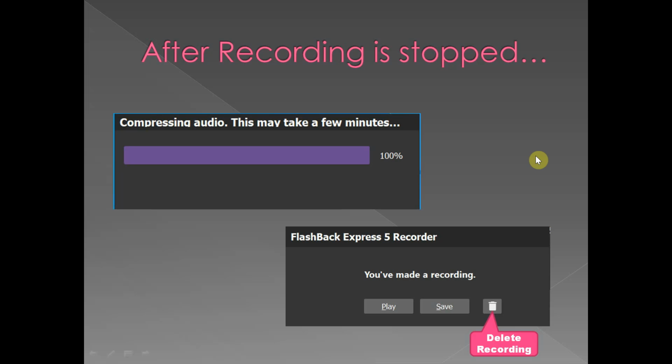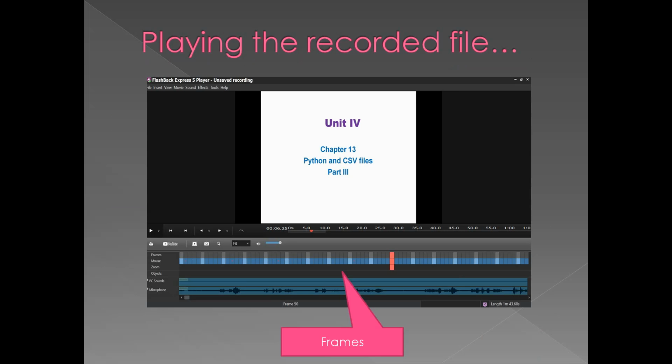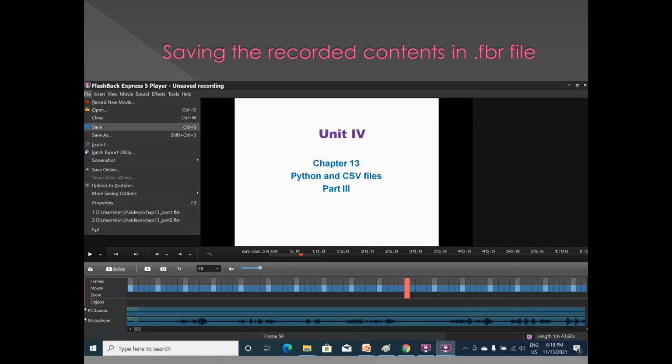And when you click the play button, automatically the Flashback Express player will open, and you will see the PowerPoint presentation slide on top and the frames of the recording in the bottom. After playing, if you are satisfied with your recording, you can save it in a file. So you have to use the file menu, save menu item. You can choose a location where you want to save your file, and your file will be saved with .fbr extension.